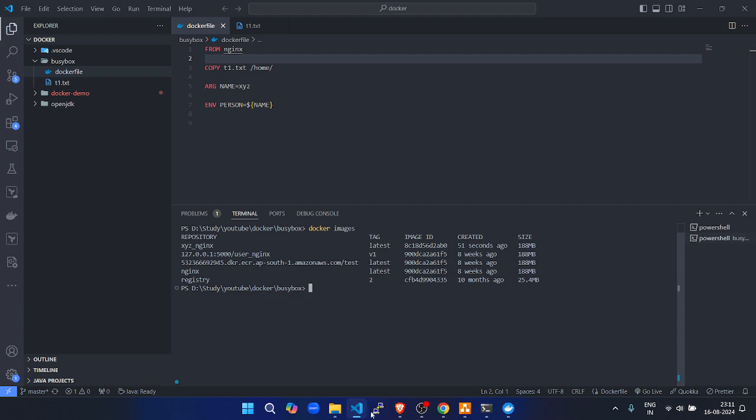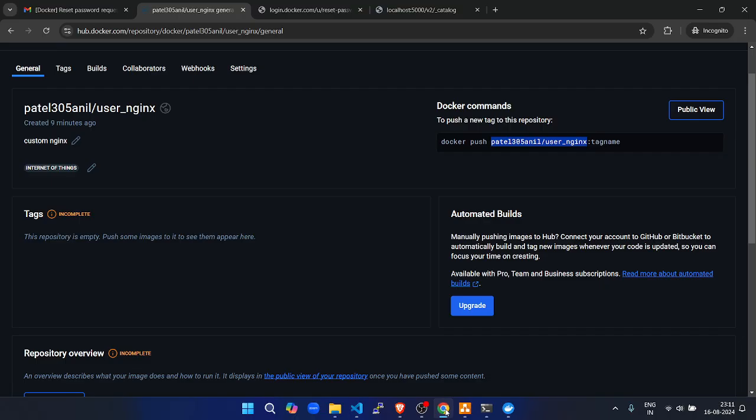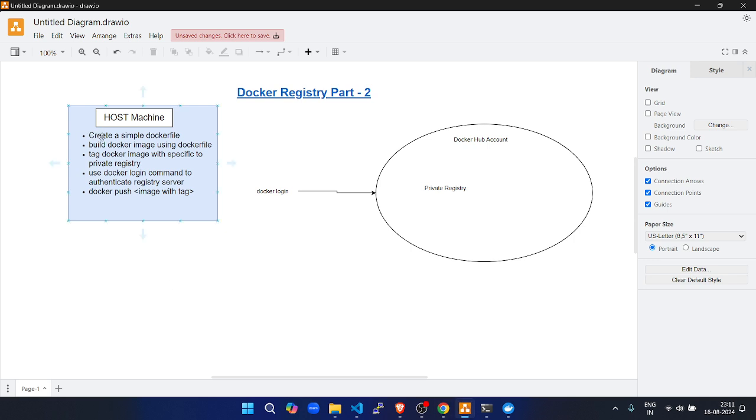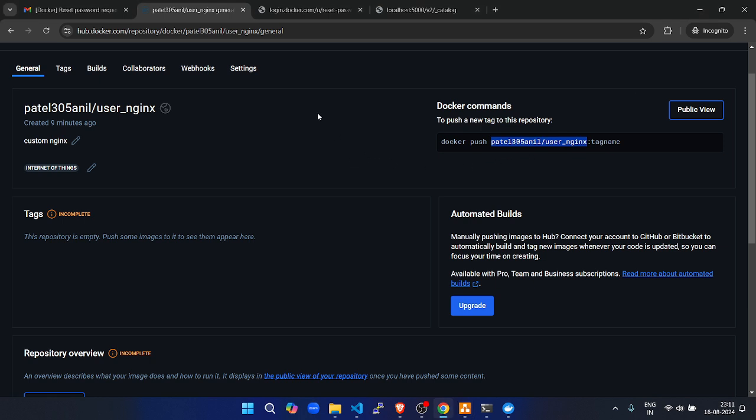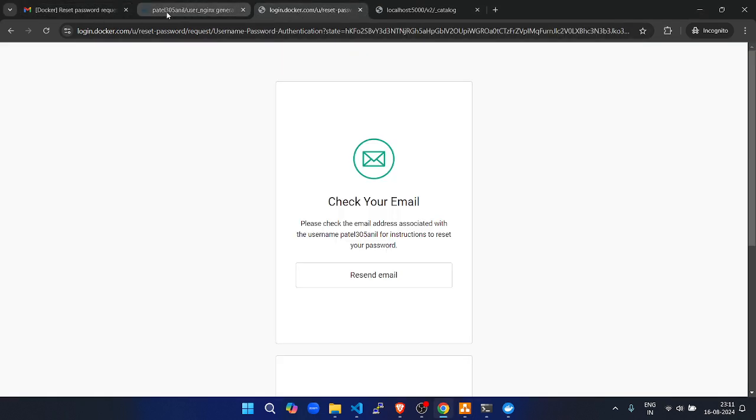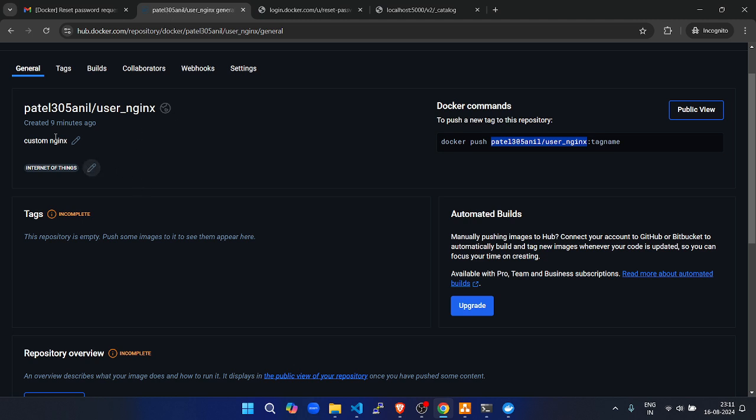So now what needs to be done? We need to follow the steps: create a sample Dockerfile, done. Build the Docker image using the Dockerfile, done. We need to tag the Docker image with a specific private repository. Even though I am calling it private, in Docker Hub what we have created is a public one, because only one private repository can be created. So I am using the public one for now.